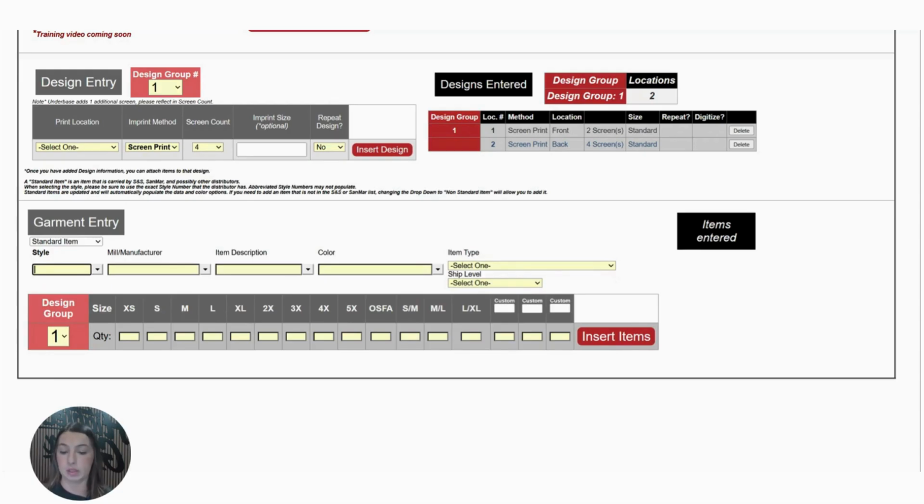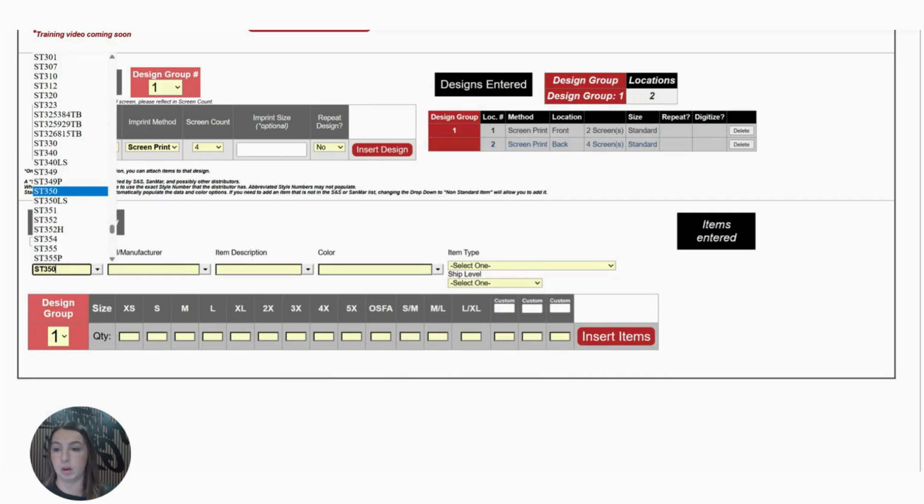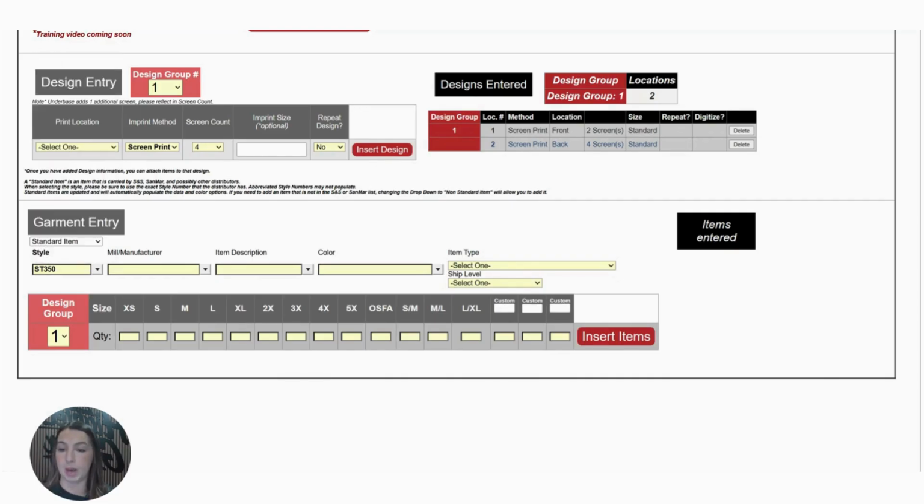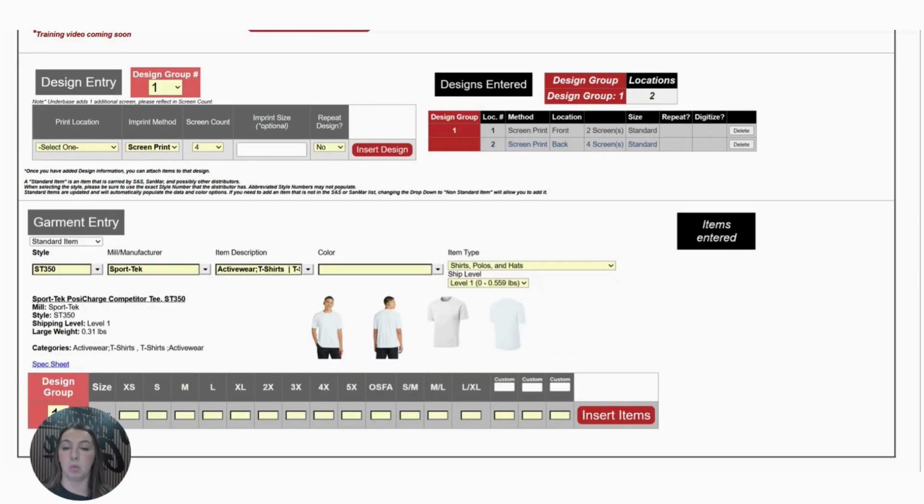For this instance, we do know that this customer wants the ST350, so we can type that in there. I'm going to tab out of the system. We have continued and will continue to partner with Sanmar, SNS, and Cutter and Buck, and we've got all of their manifest of their apparel. We've uploaded it, so we have all the details about the apparel that we need. It's going to autofill a lot for you. We typed in ST350, click tab.